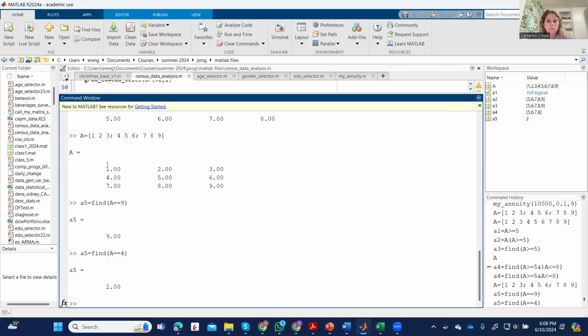What MATLAB does, guys, is read by columns, then shift. So for example, this is position number 1, this is position number 2, this is position number 3, etc., and this is position number 9. Got it? So MATLAB goes through the matrix in a fixed order to assign positions.